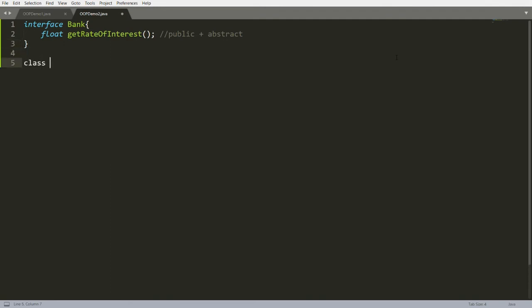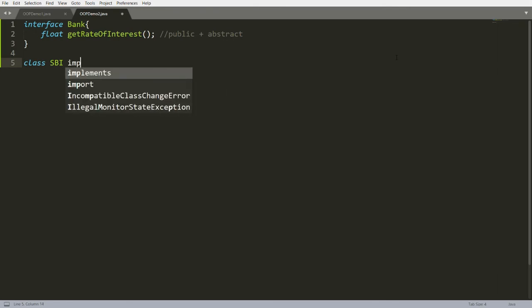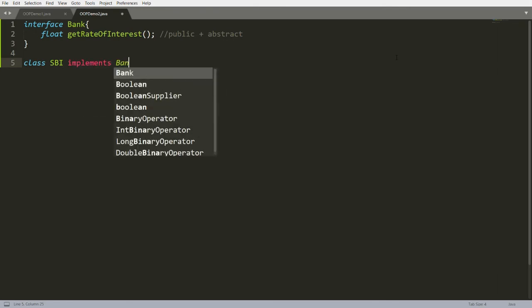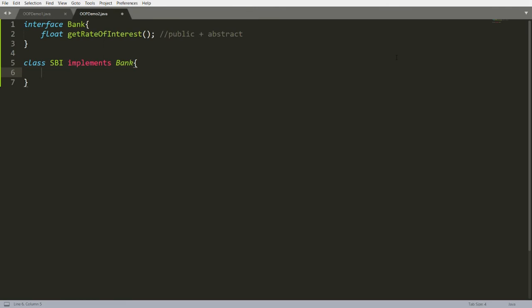Suppose you declare here one class, for example SBI, which implements bank, then the SBI class has to implement the function, that is rate of interest. If you are not declaring here the function rate of interest, then you will get an error. Why? Because this class is following the bank interface and has to implement the function here. Why? Because it is declared as an abstract function.